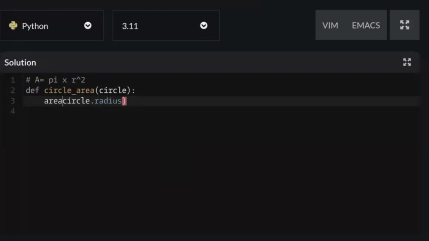So let's type out the actual formula. Let's start with a variable area is equal to pi multiplied by the radius. And we have to square the radius. Let's put this between parentheses.